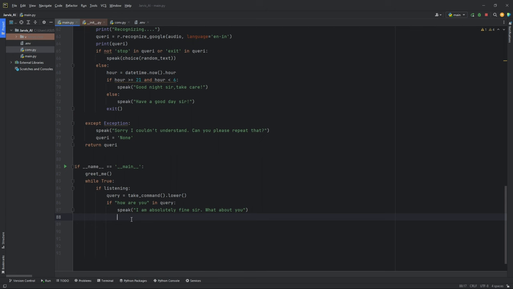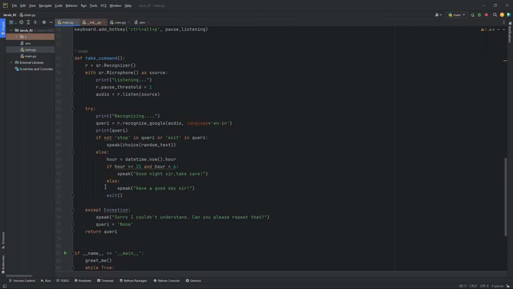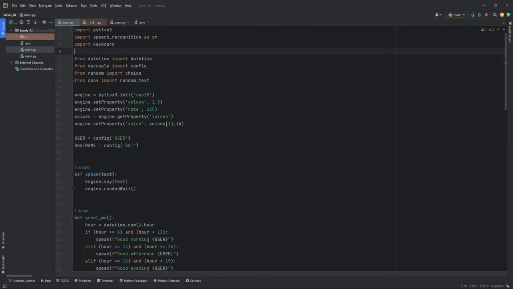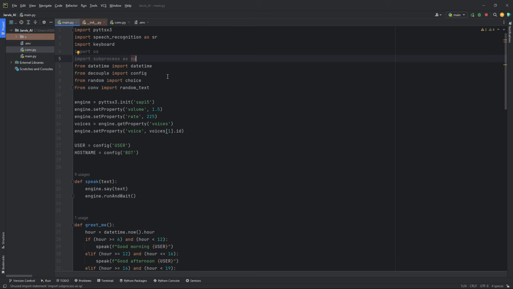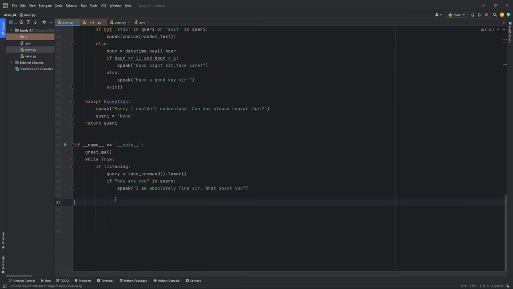Here we will make some more functions through which our Jarvis interacts with our system applications, and I will automate Jarvis to open and perform operations on various applications like Notepad, Calculator, Discord, Camera, etc. So first of all, go here and import os, and also import subprocess as sp. Now go back to the main function. Here we will write our first statement, that is elif "open command prompt" in query.